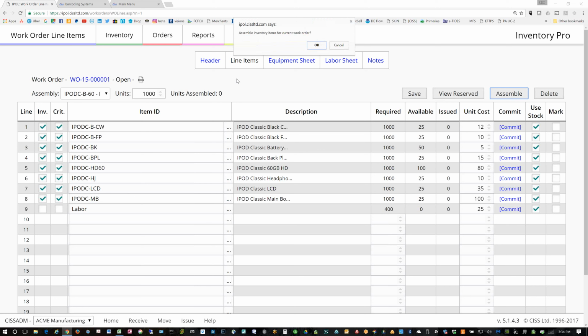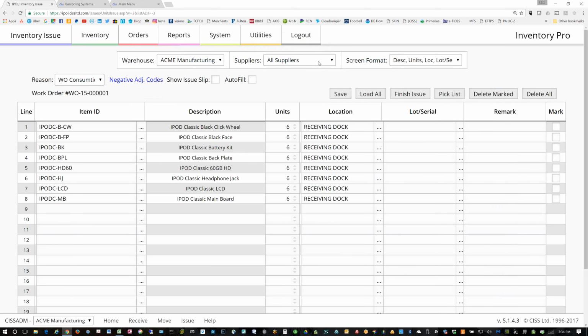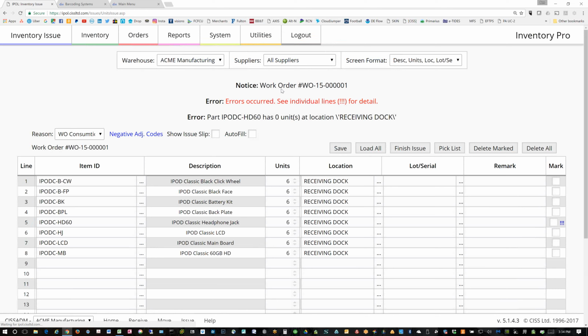Okay, and now you can click assemble and tell it the number of units. Just put in a random number there. And then that takes you over to the standard stock consumption screen. So once you consume the stock here, and mark off your units, then it will add the created stock into inventory. So I'll just click finish issue.